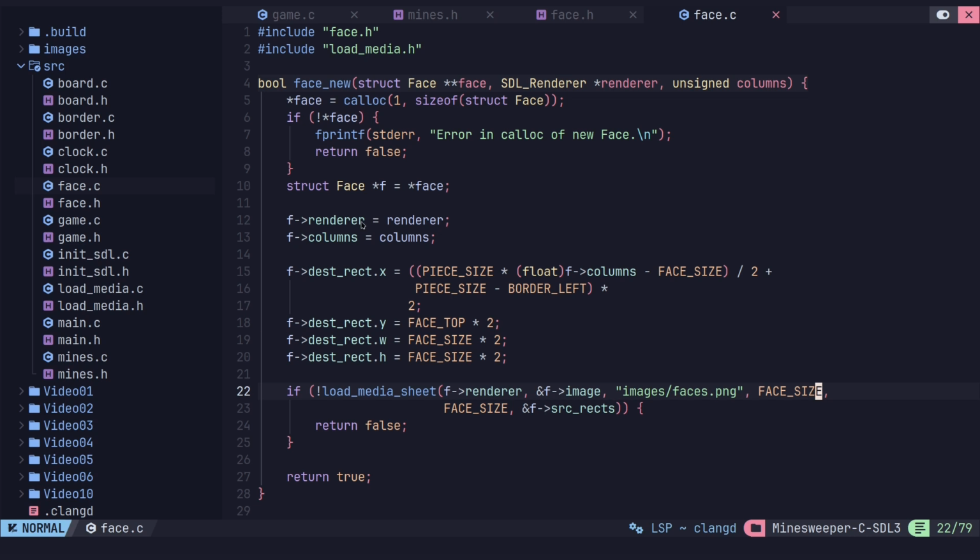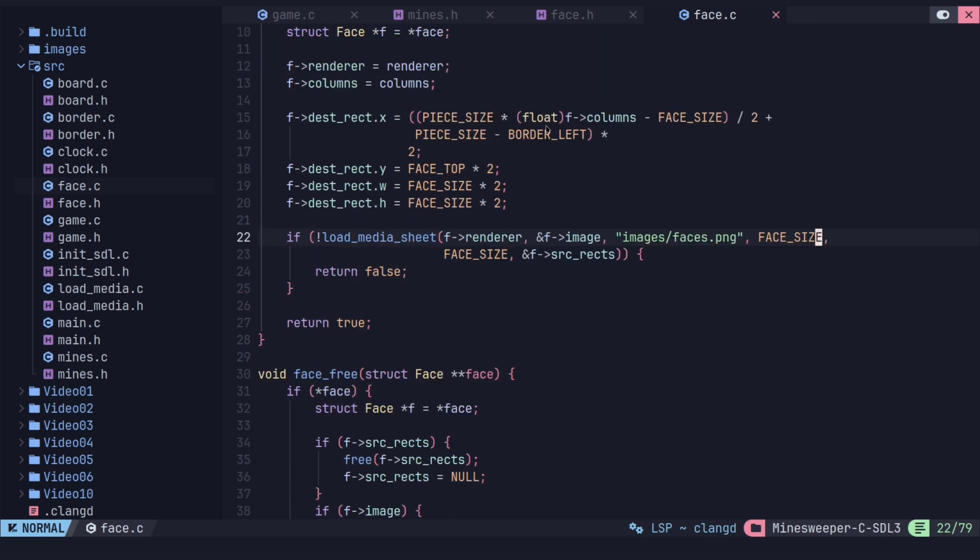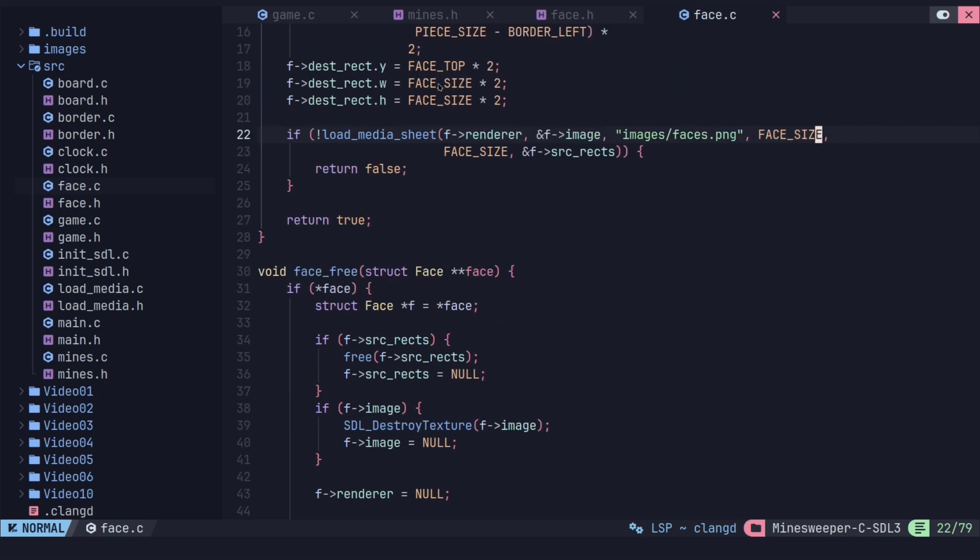So calloc, it all looks the same. We are linking up our columns here. And that does say face there, yeah. So we have to calculate where the center position will be for our face based on the board, not based on the window. And then the face top is just our Y offset down, and then we have our width and our height. This is loading our image. So the pointer that's going to hold the image is just called the image. The PNG itself is called faces. The width is face size. The height is face size. And this is where we are storing that array of rectangles that we're creating from this image that we load.